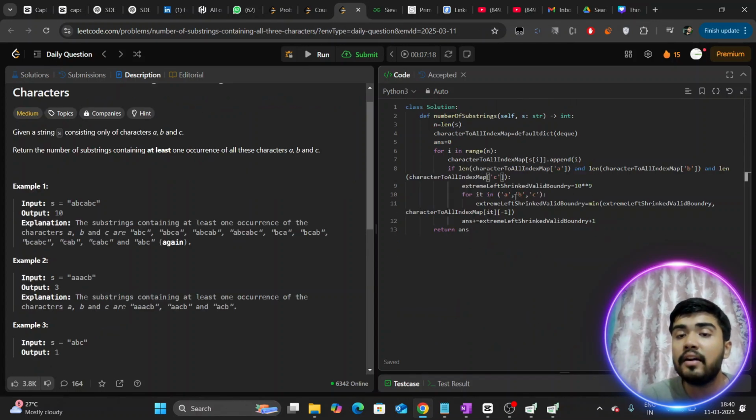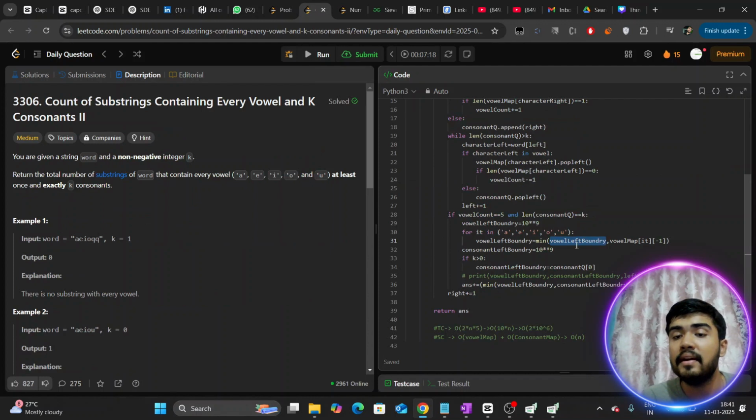So we have iterated over ABC. Yesterday we iterated A, E, I, O, U. Today we iterated ABC, taken the last occurrence of every one of them, and taken the minimum of all of them. The same thing. And today's formula is answer plus the boundary we got plus 1, because we don't have the consonant part today, and we only have the vowel left boundary. So this minimum is going to be replaced by the vowel left boundary.